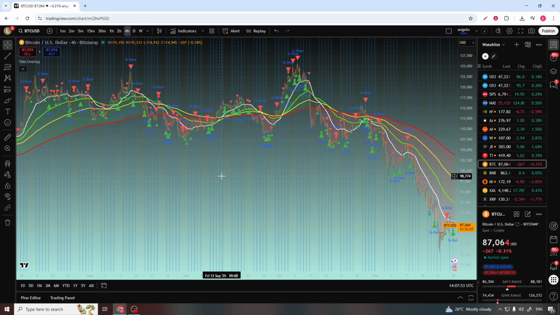That's all you need to do to get TMA Overlay up and running on TradingView Pro.